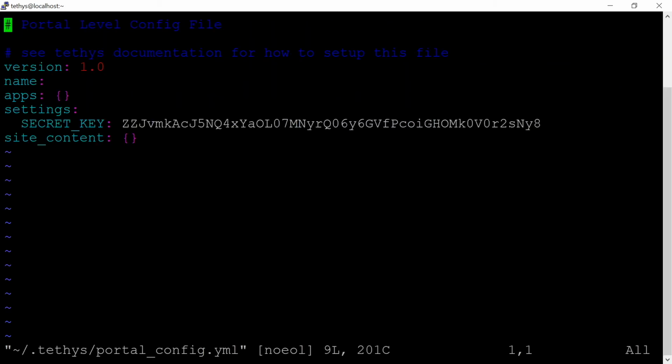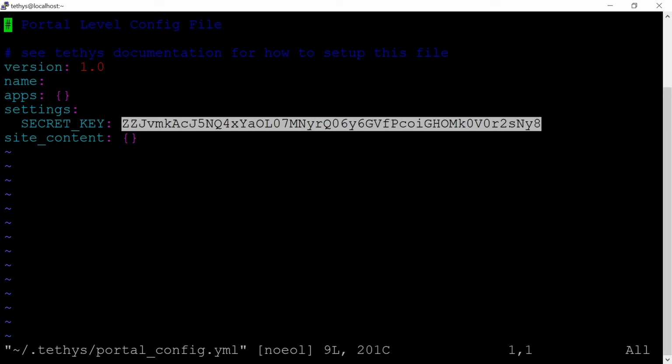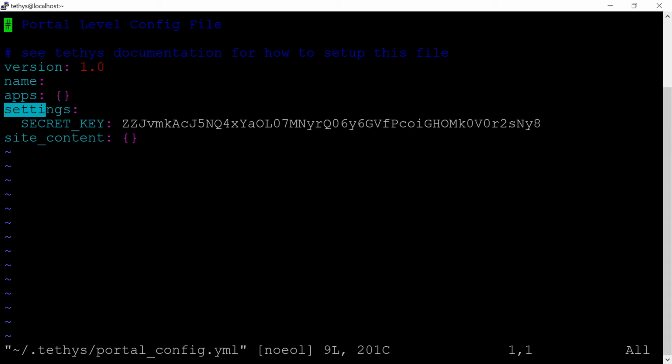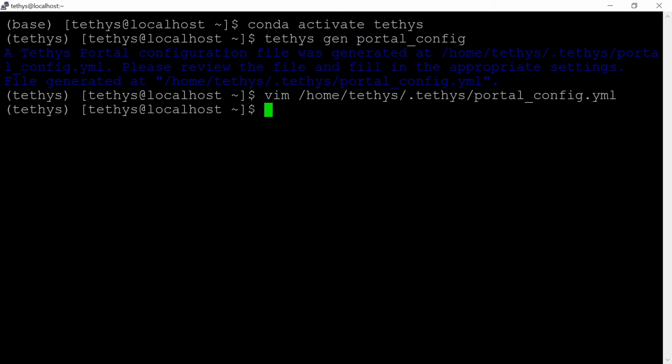Notice this looks much like the example we saw in the documentation. However, the secret key is a unique key that is generated every time that the portal configuration file is created. This is the settings section that you would add any Django or Tethys settings to. The portal configuration file can be edited manually, or it can be configured using the tethys settings command. We'll illustrate both as we set some of the required settings.